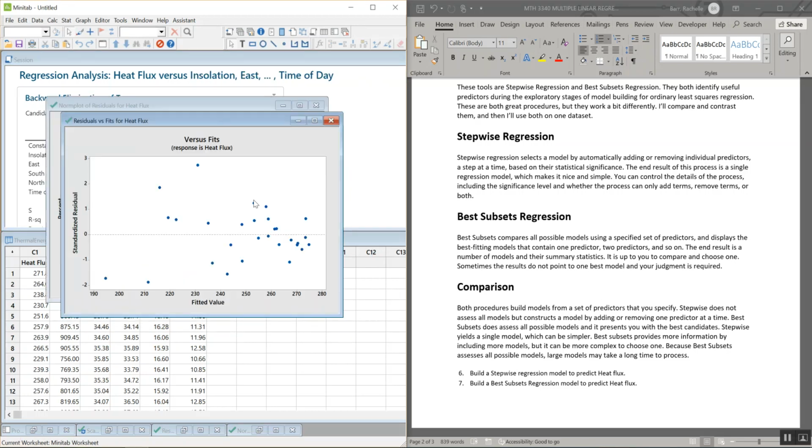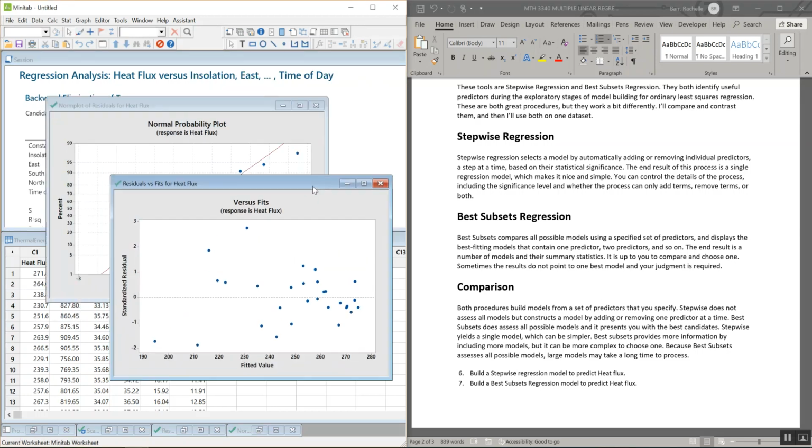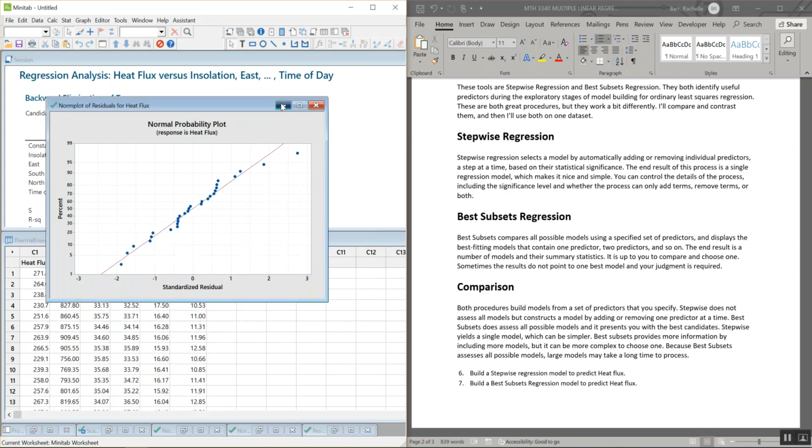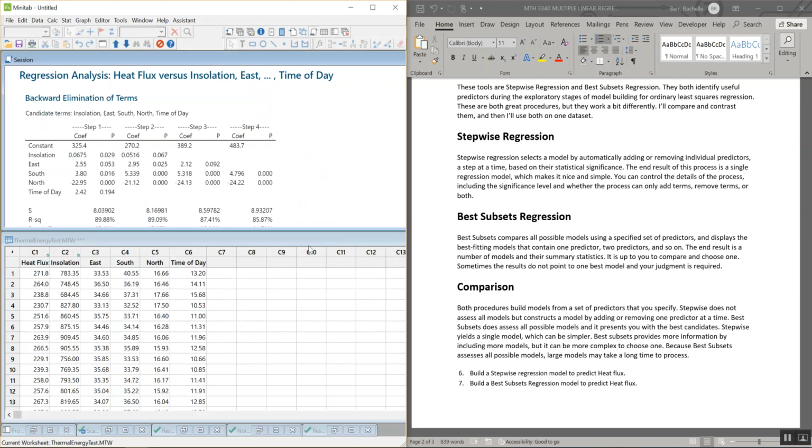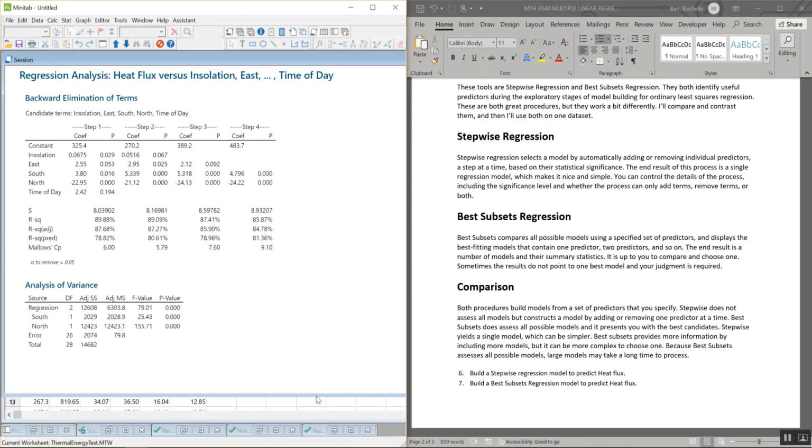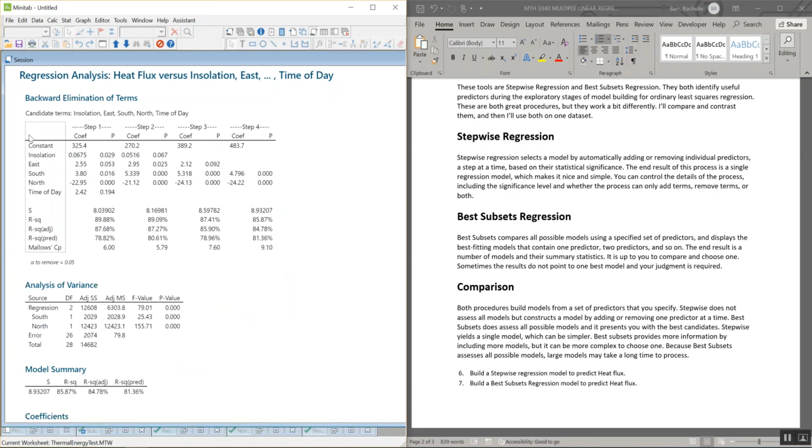Here we go. Oh, it's producing the same graphs. Oh, that means it came up with the same model I did. That's not a shocker. Let me teach you how to read this real quick. So it's going to take you through each step.